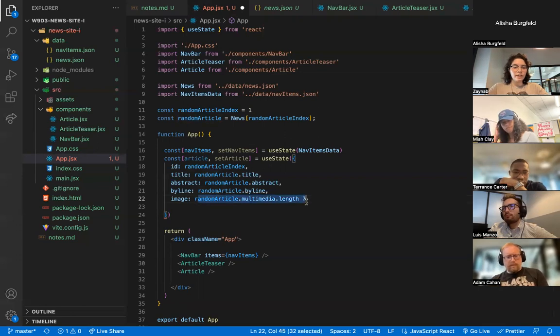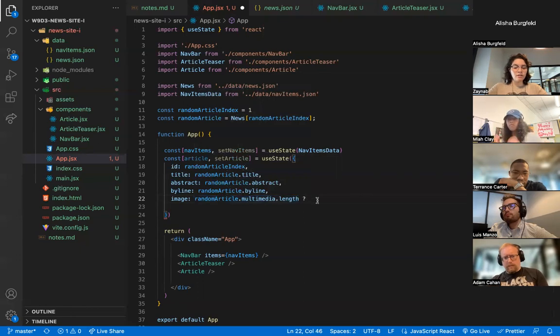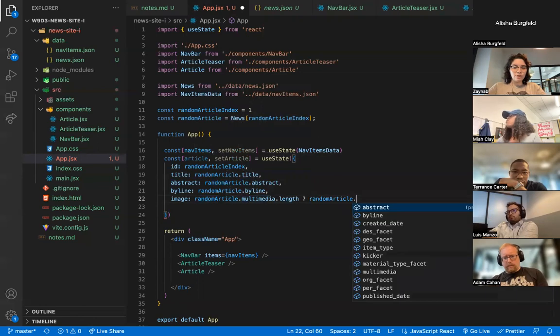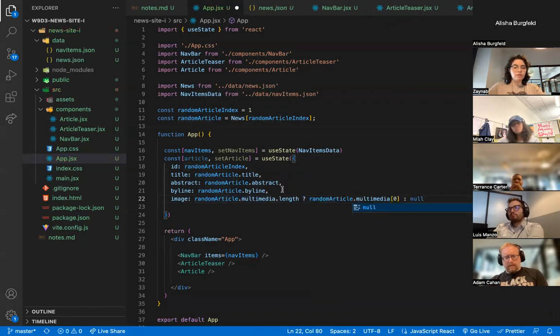So this is the if clause. If this, then do this, which is we're going to set our image to random article dot multimedia at index 0. So we're just going to grab the first image in that list. If there's a length, then give me the first image. Else, put null in image.